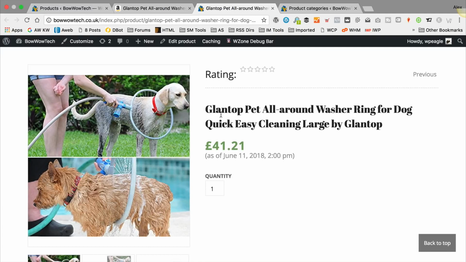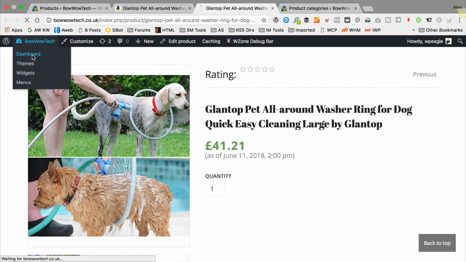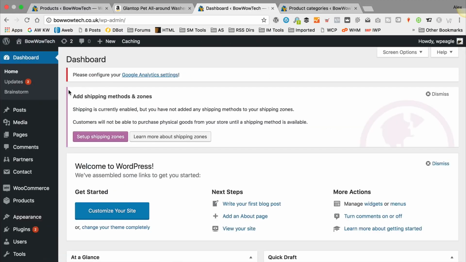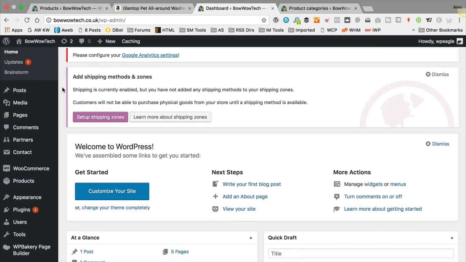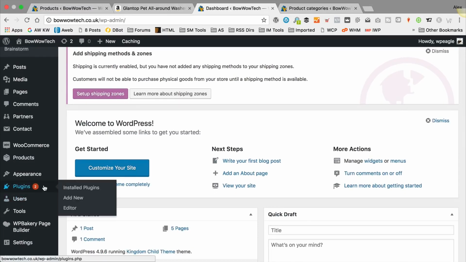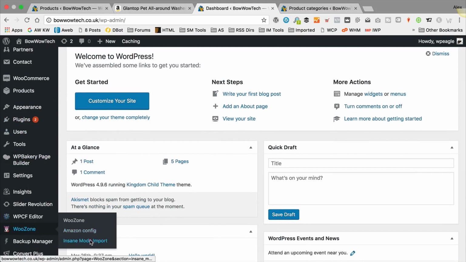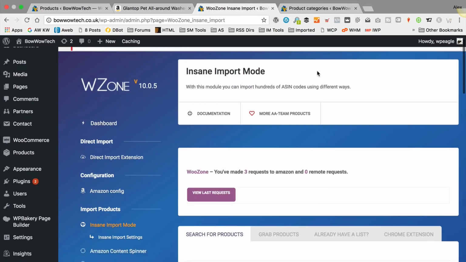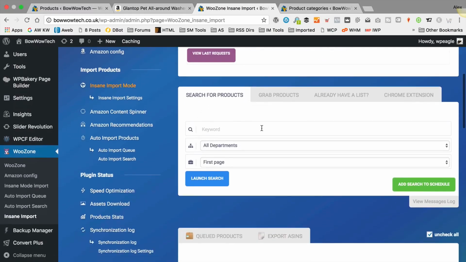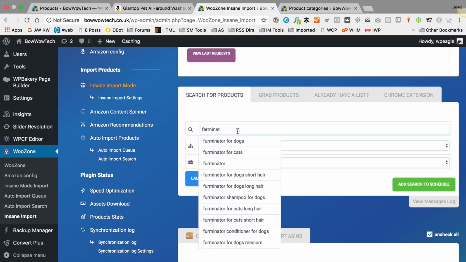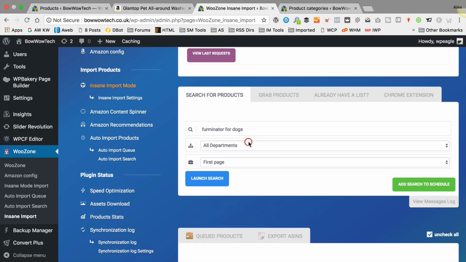Let's add a few more bathing products using the insane import mode. So I'm going to go into the dashboard. What I'm going to do is add a load more Terminators because there seem to be a few on there, and using this import mode will be a really quick way of doing that. So you go down to Woozone and then you go to Insane Mode Import. Then if we scroll down, we'll find that we've got a search for products box here. And we can just type in a keyword. It gives some suggestions. Let's go for Terminator for dogs.